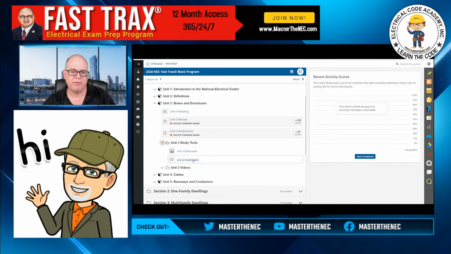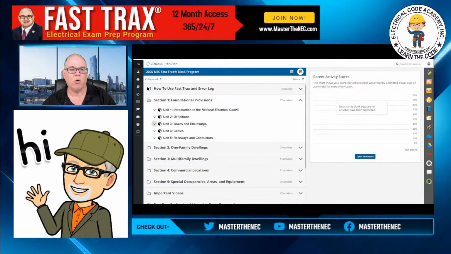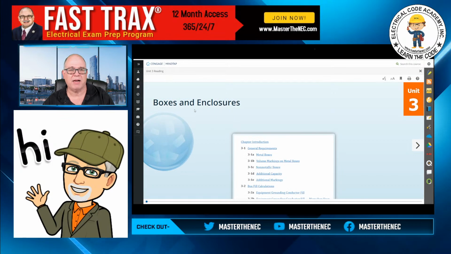And then, of course, you have some flashcards. And that's one of the features our program has that is unique to our program, is the flashcards. All right, so what you're going to do is you're going to move through each unit systematically. And once you finish that unit, let's just do an example here. Let's say we're working through the reading material for boxes and enclosures.